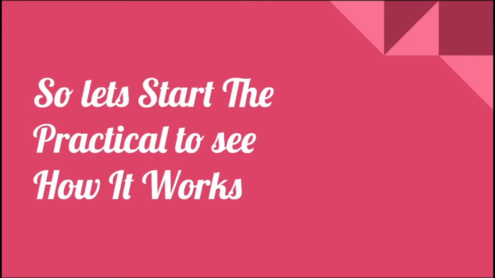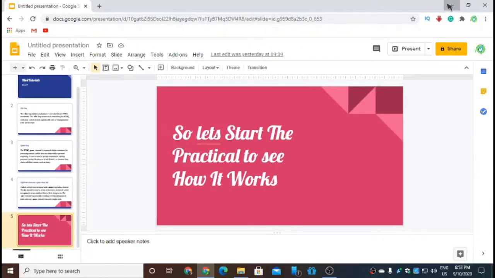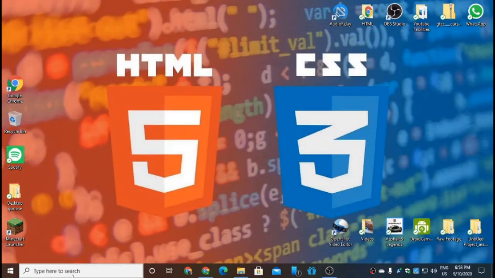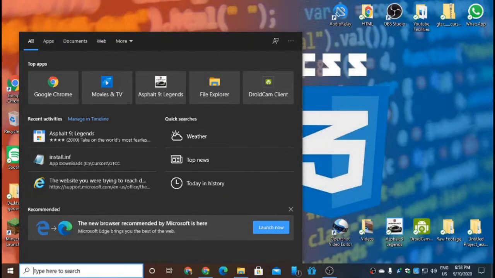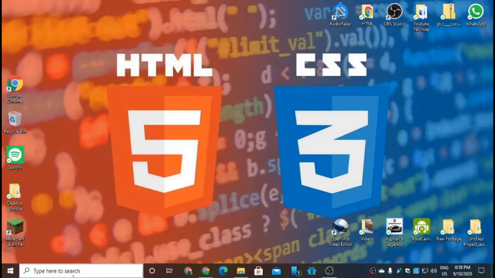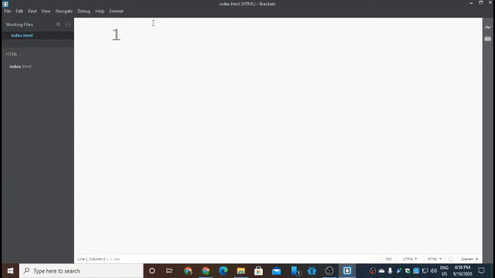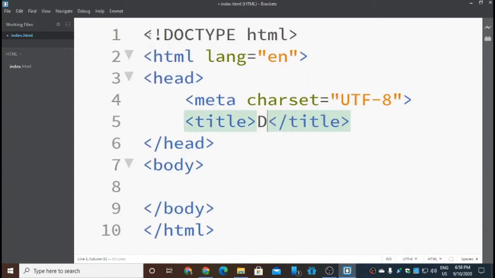So let's start the practical and see how it works. I'm going to go out of the slide and go inside my brackets. Okay, so let's start. Here I'm already prepared with a file called index.html. I'll just start. Here I'm going to write its name as divs and spans.